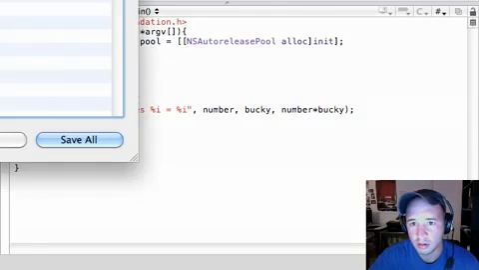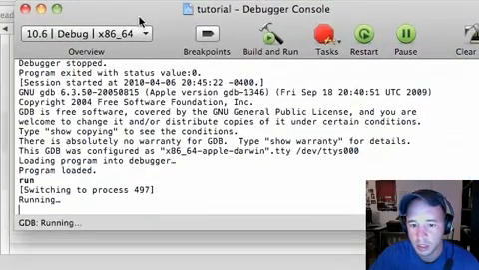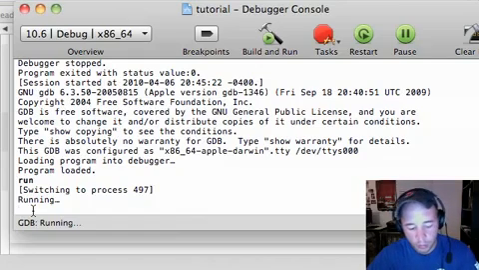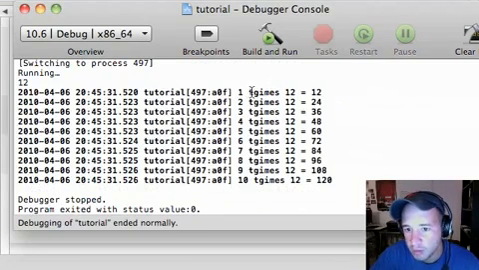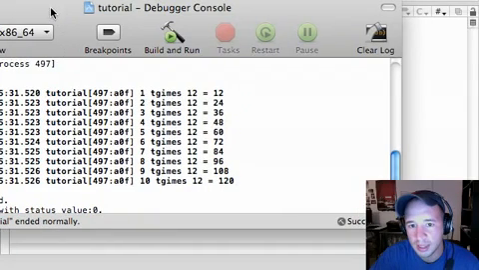Let me run this, and this is a neat little program, as long as I don't have any errors. It says running. Now let's enter a number, 12. Press enter, and it says 1 times 12 is 12, and so on. 6 times 12 is 72, 9 times 12 is 108, 10 times 12 is 120, and that's it.